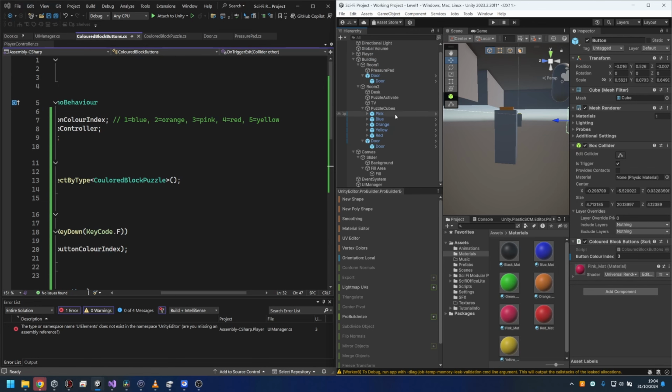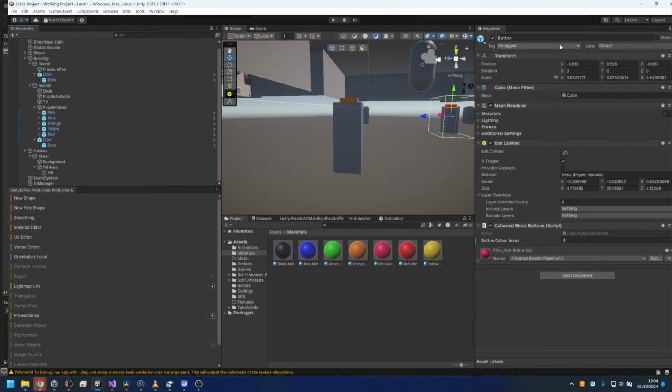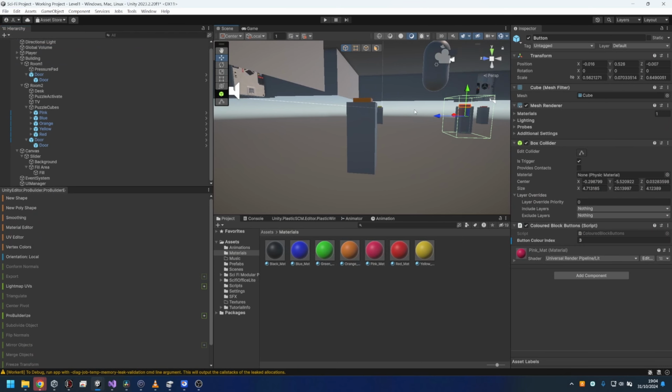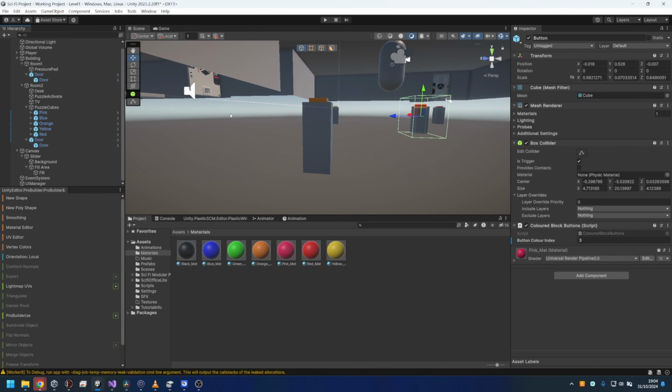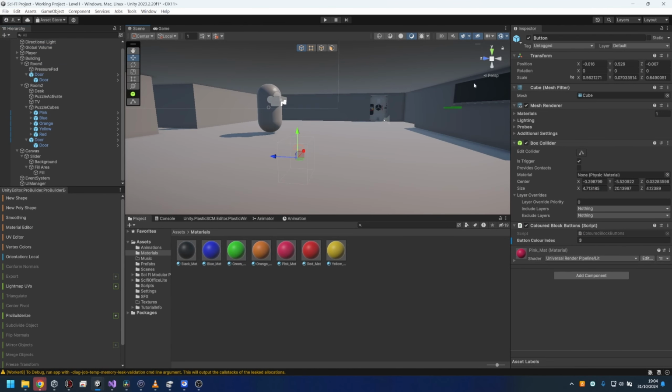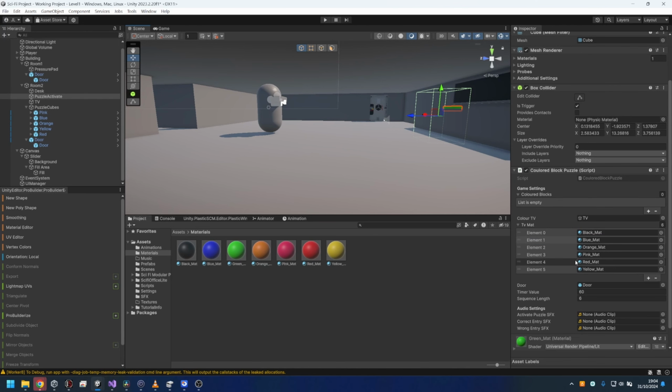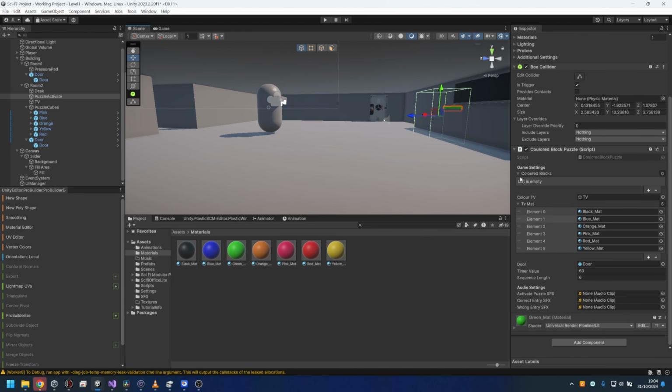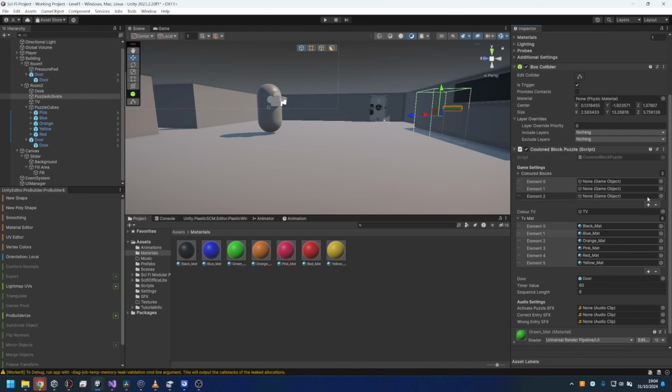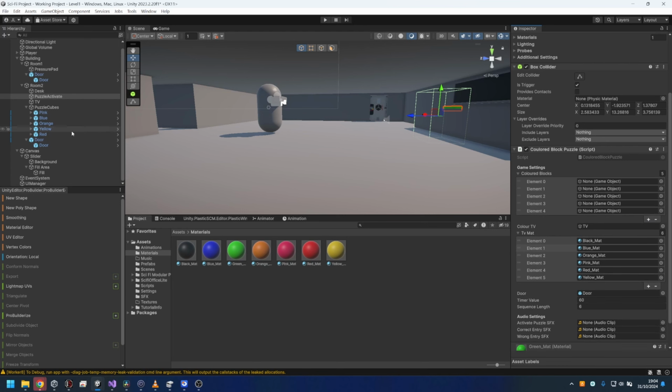So if we come to the puzzle activated switch again, which is this, we can just drag these over. So we need to make 5 objects. Again, these need to be in the right order. So pink, blue, orange, yellow, and red.